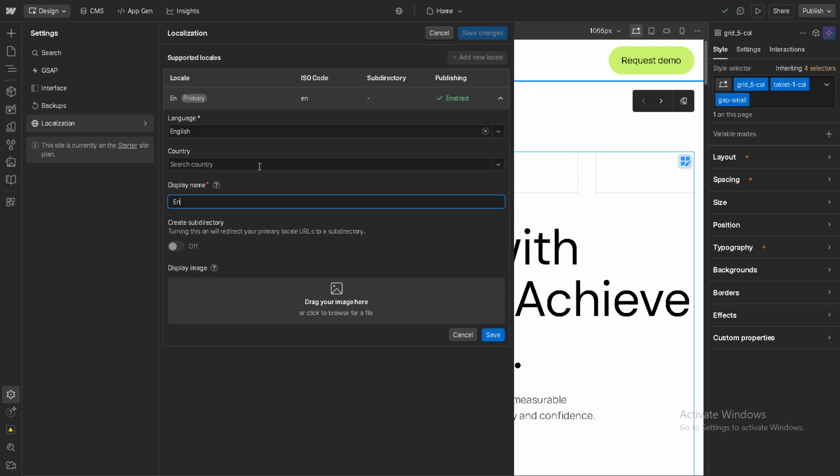your site. To achieve this, you need to click on the button labeled Add New Locale. Once you've added a new locale, then select the new language you want to add and configure its settings. In the same way, you configured the settings for the primary locale.